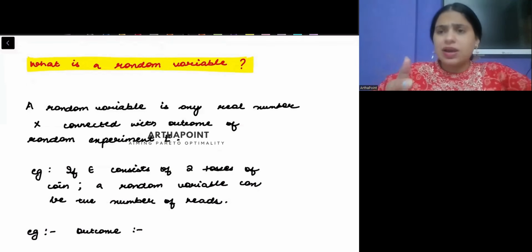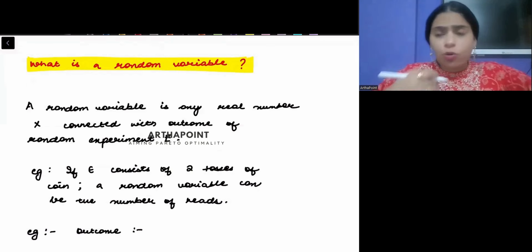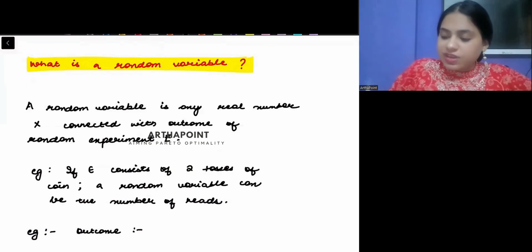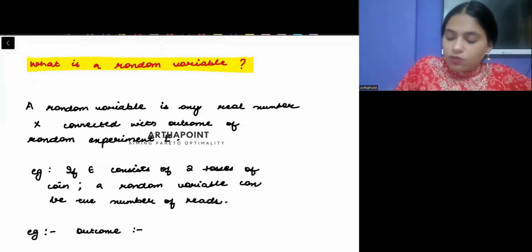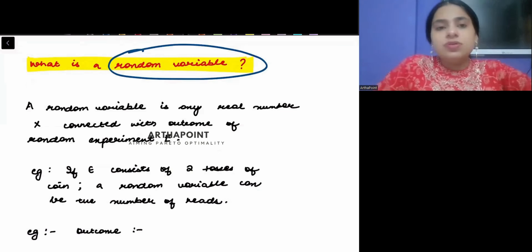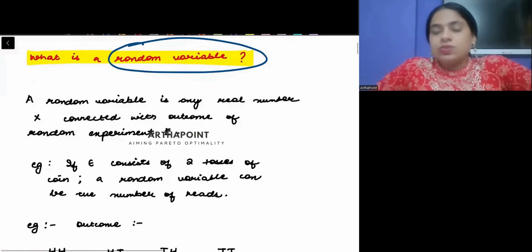In today's class, we are going to understand what random variables are. सबसे पहले हमें statistics में ये जानना बहुत जरूरी है कि random variable होता क्या है. What is a random variable? थोड़ा definition पे ध्यान देते हैं.